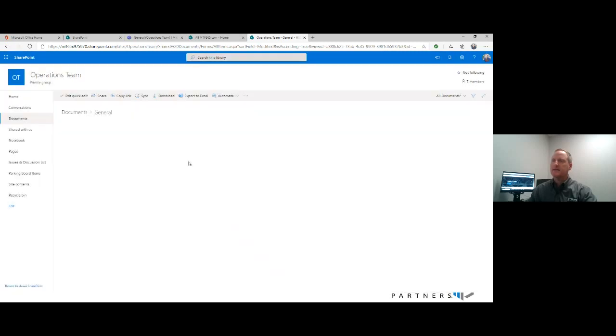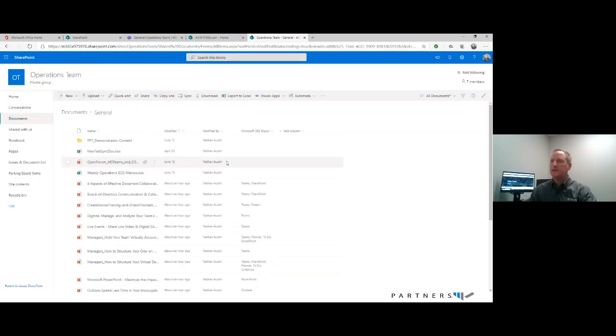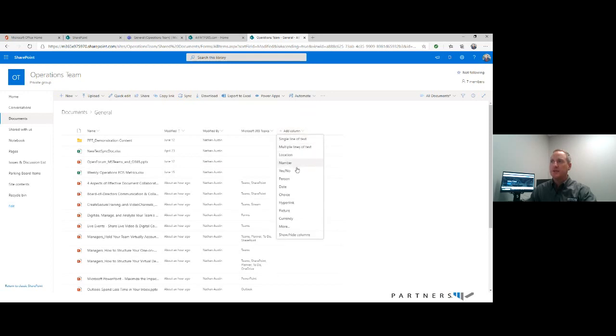So I'm going to exit that. That saves it, basically just hitting exit at the top. And again, it's really as simple as going to add column, choosing the kind of column you want to create, and then it only takes a minute or two to build that out.